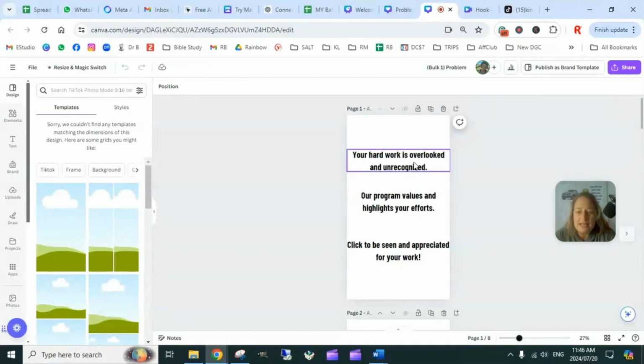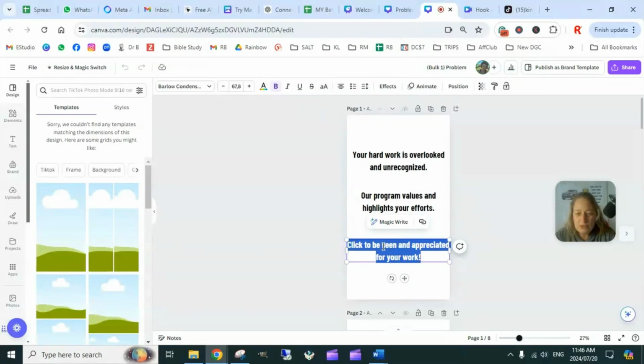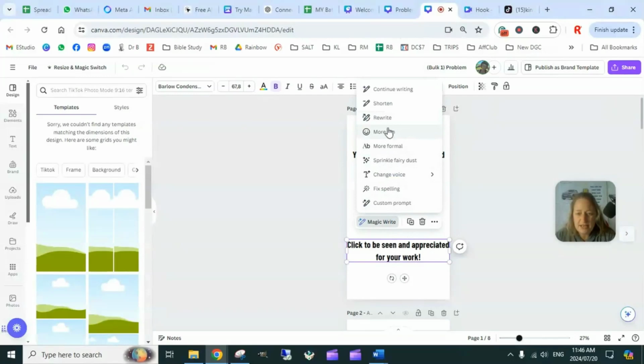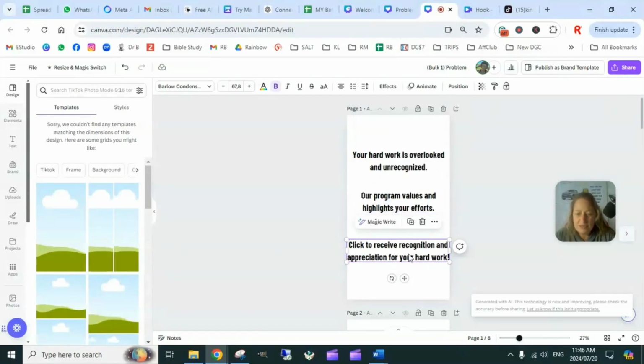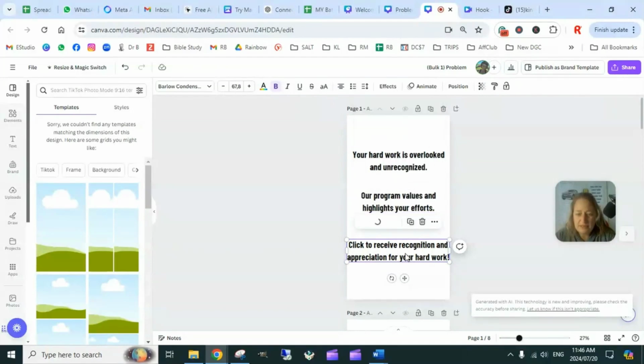So let's go. Okay, so let's see what we have. Your hard work is overlooked and unrecognized. Our program values and highlights your efforts. Click to see and appreciate your work. So there we might want to go Magic Write and say rewrite. Let's see what it says. Click to review, recognition and appreciation. Magic Write. So let's go rewrite. Click to review, acknowledgement and appreciation for dedication.